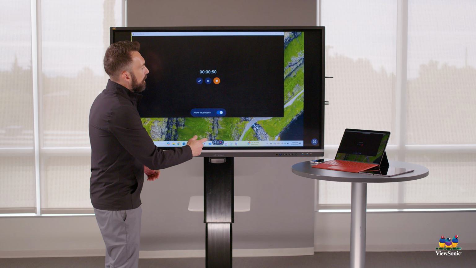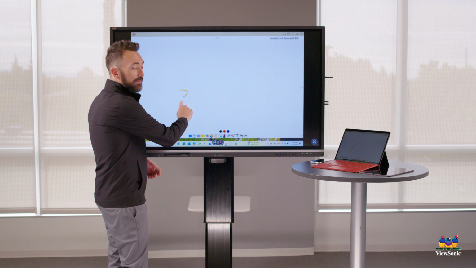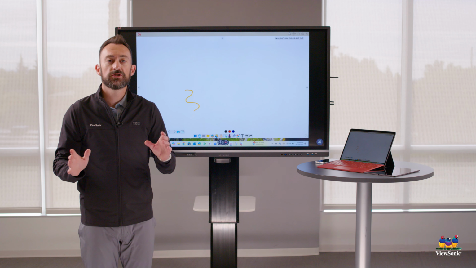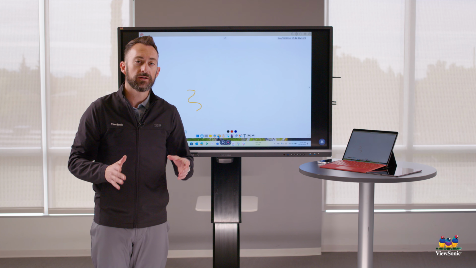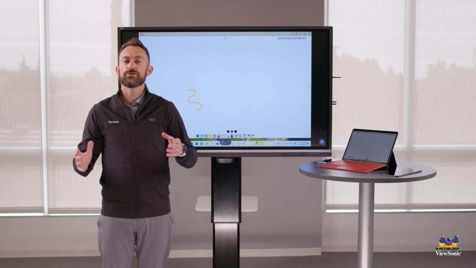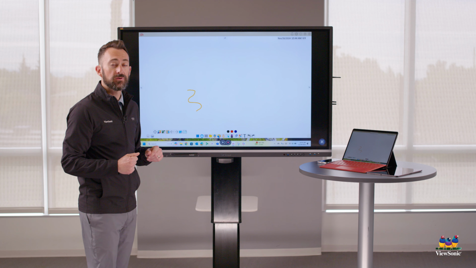For example, I could open up my whiteboard program if I wanted to. And you'll see here that if I touch, it's going to respond to the touch. Now, again, this is unique to MacBook and Windows laptops. If I'm using an iPad or an Android device, unfortunately, you don't have the ability to use touchback, but you can still cast and present.